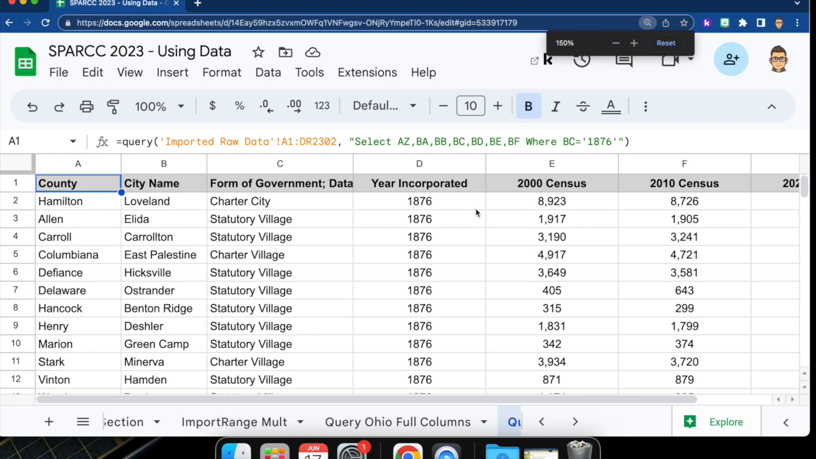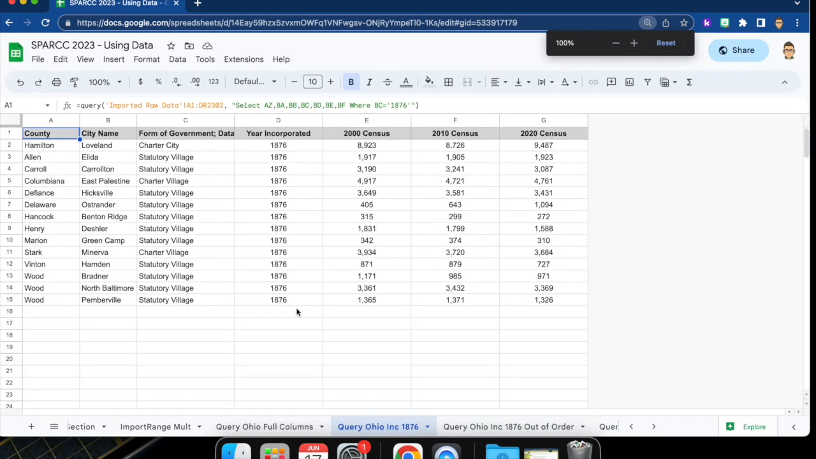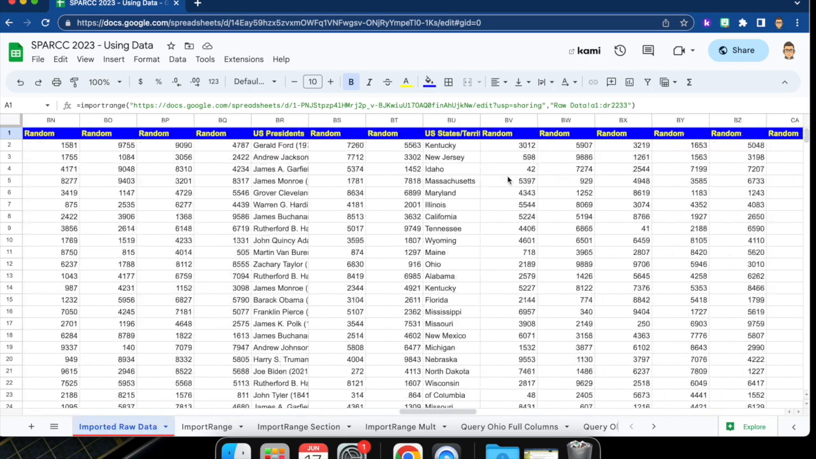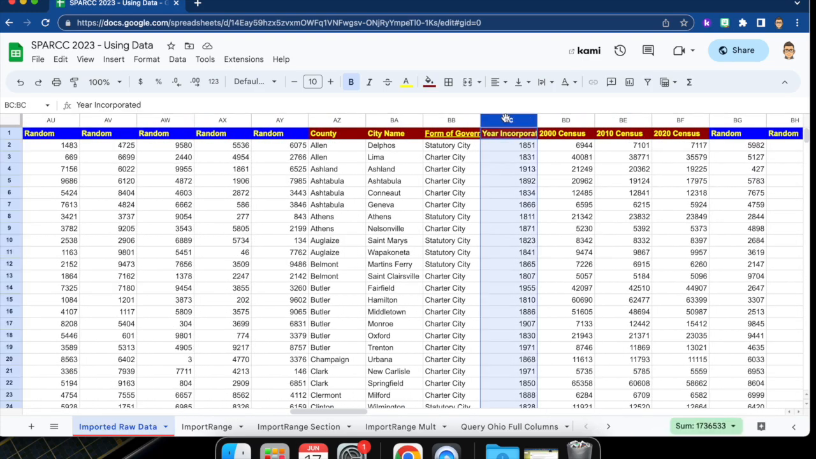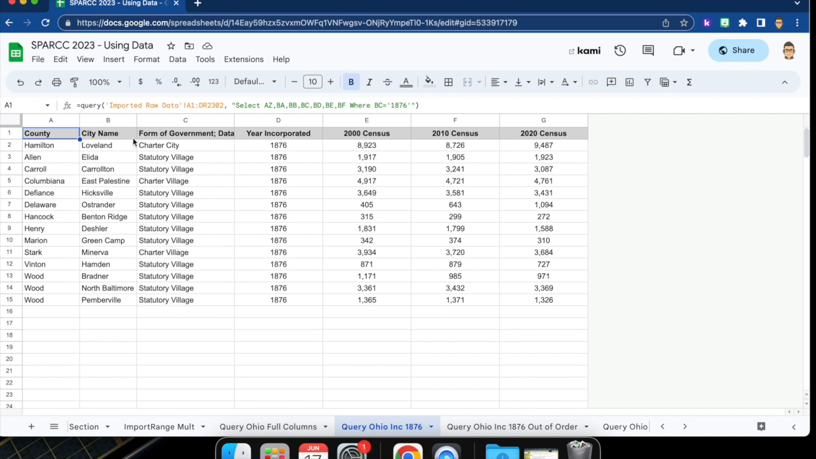Okay, and just to zoom back out a second and prove that out, if I come back all the way to the beginning and scroll all the way here to BC, I see that this is my year of incorporation. So that's where I'm getting that information from. I come here, I put that in, and I want to select all the data in these particular columns where the year of incorporation is 1876, otherwise known as the centennial for the United States, right?